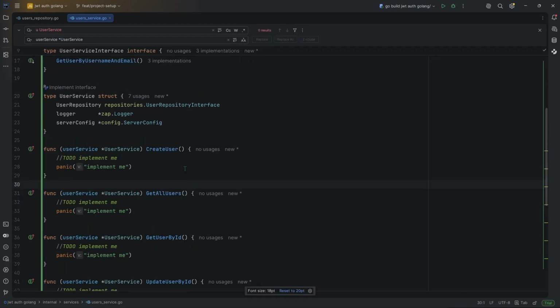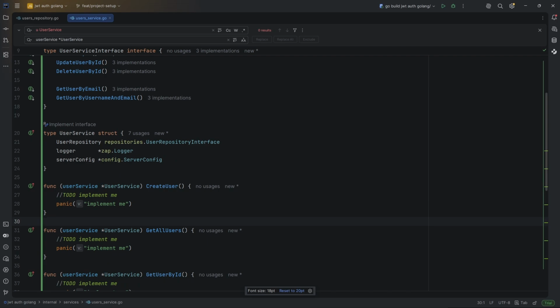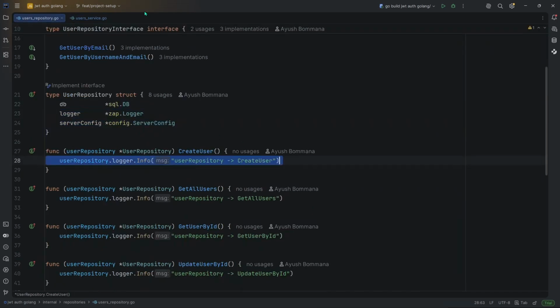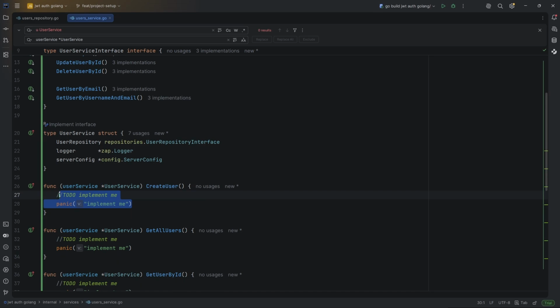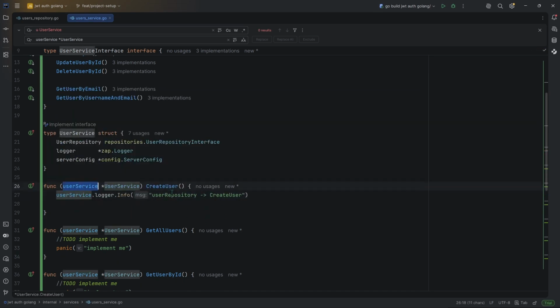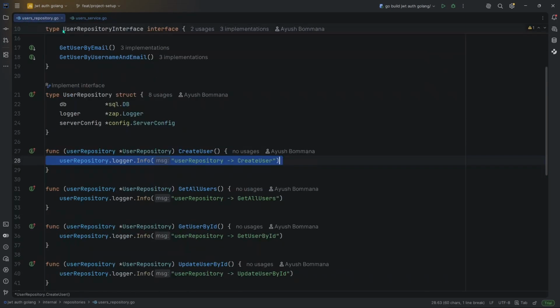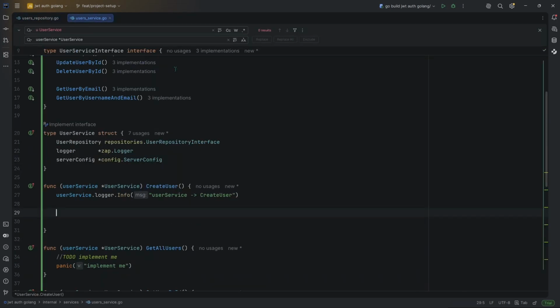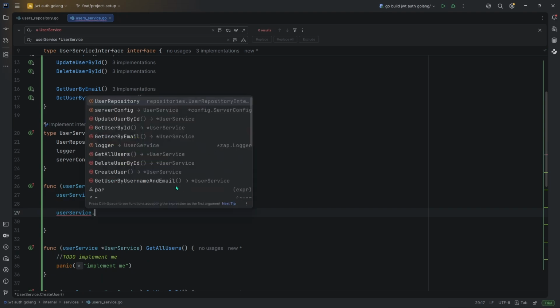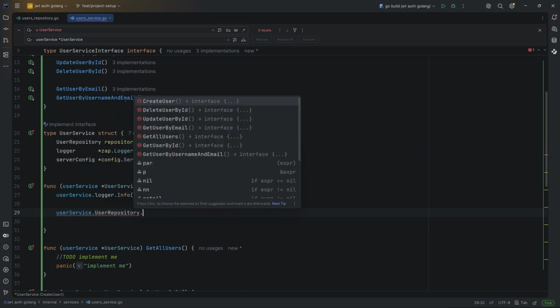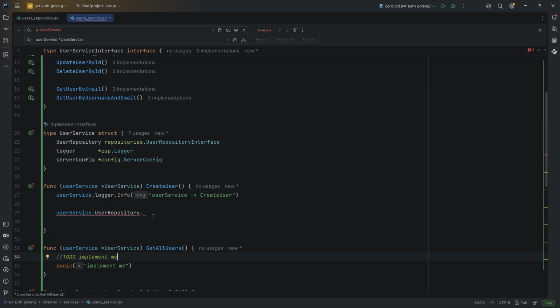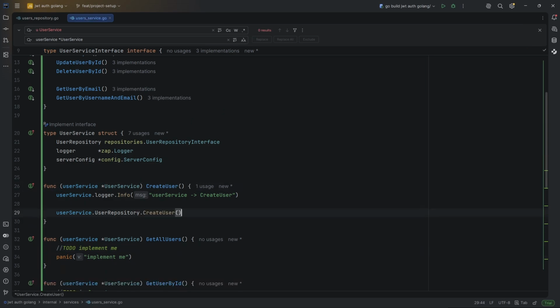variable. And inside each of these endpoints, what I am going to do is first log out a simple message over here. So it's userService.logger.info, and it just called this user service, and the endpoint is create user. And then I want to make a call to my repository layer. So how to do it? It's just userService.userRepository dot, if you see, this is create user, right? So you just call this create user function, and this should work pretty fine.